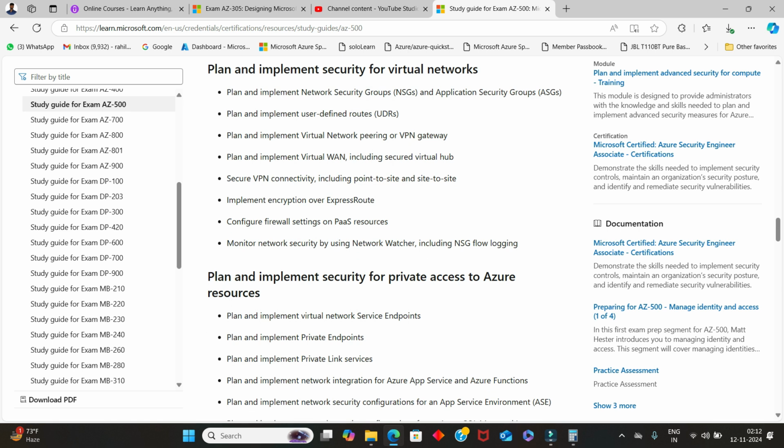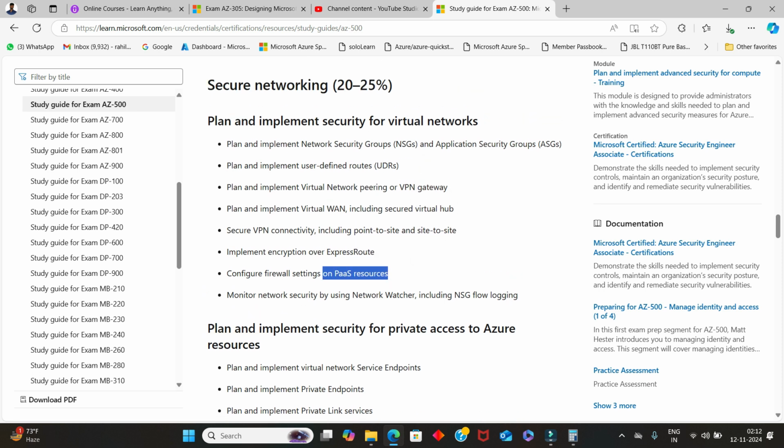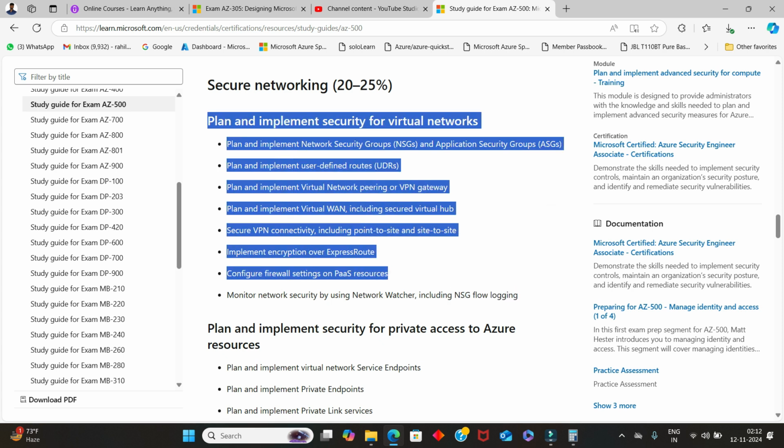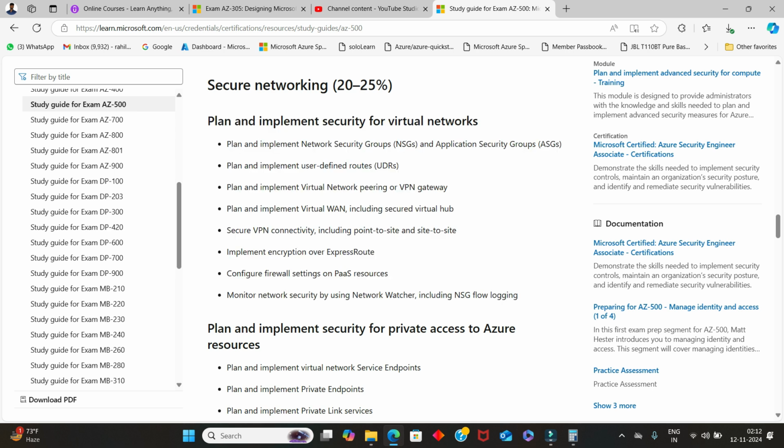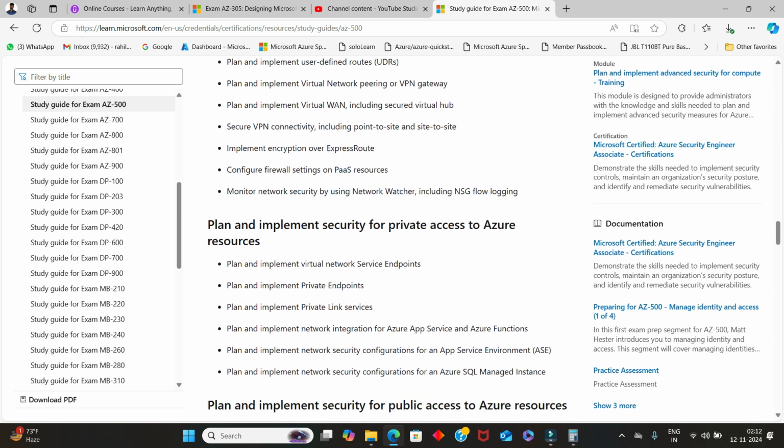Again, if you have been working on Azure for the last 3 to 4 years, we all know NSG, ASG, UDR, VPN gateway, virtual hub, virtual WAN, site-to-site VPN, point-to-site VPN, ExpressRoute. I mean, nothing to worry about these things. NSG flow logs, right? So this is the easiest part of this certification, I would say, because if we have done AZ-104, then we all know the meaning of these topics.